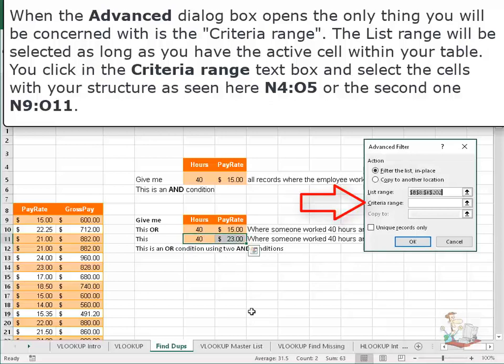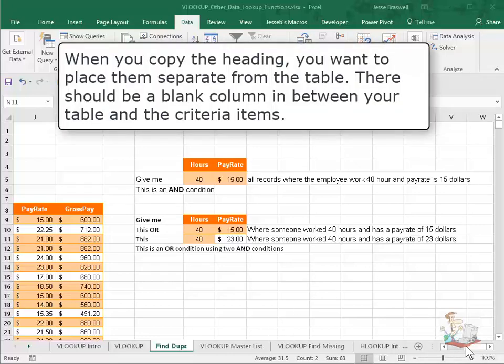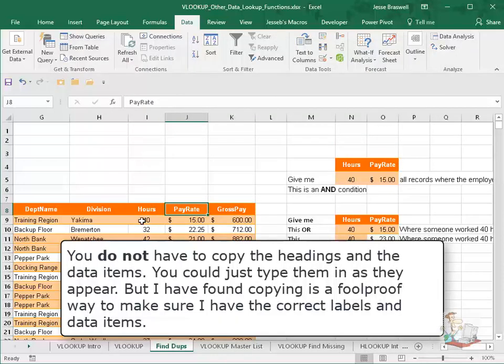So let's give it a shot and see how we can make this work. To keep the video short, I've already copied these items over. But basically, what I've done is what you would do. You would take the headings and copy the headings over here. You'll notice I have hours and pay rate. We copy them, put them up at the top so we're ready. And then we can copy the item in the column underneath the appropriate heading.